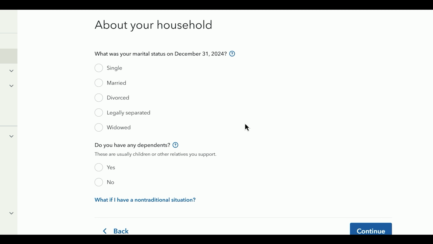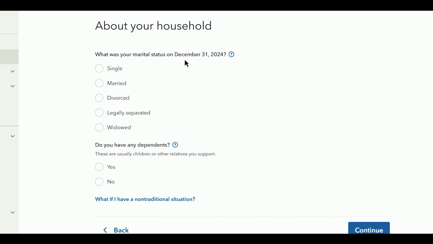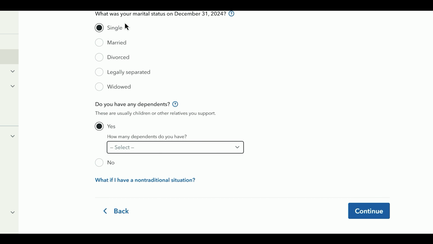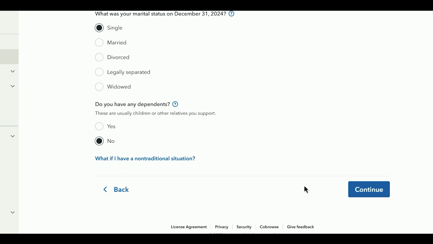Next question is, what was your marital status on December 31st? If you're in a registered domestic partnership, your tax filing options depend on your state's rules. If your spouse has passed away, your tax filing status may change. You might have different options based on when they passed away. Next, do you have any dependents? If yes, choose Yes, and select how many people you support, and then click on Continue.